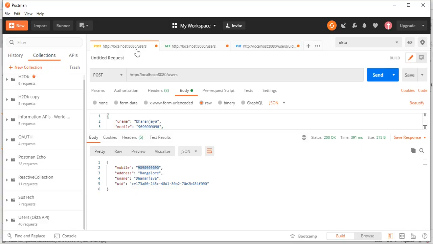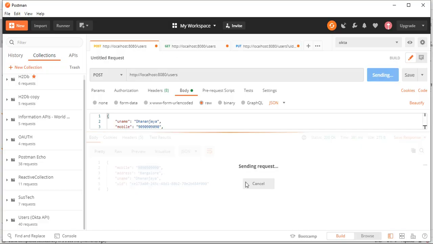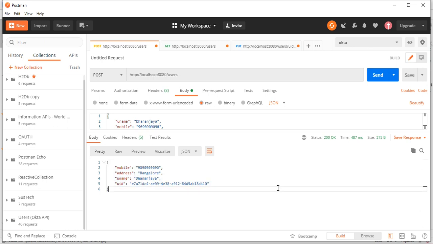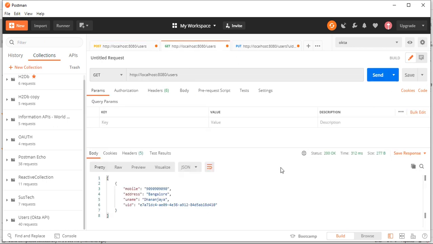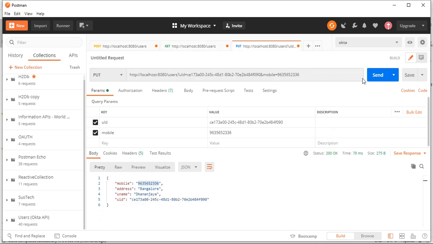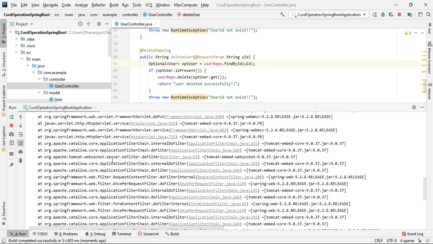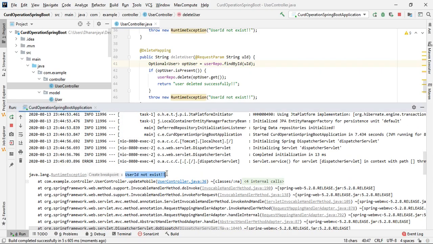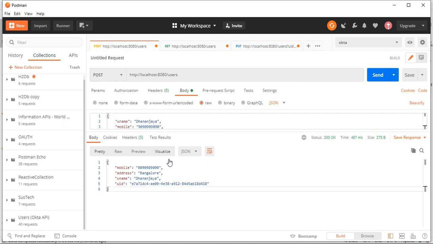Okay, the application is running. Let's save a user first. Yeah, the user is saved. Get is also working. Now the put operation. Why is put not working now? Again, what is the issue? User ID does not exist. Yeah, because now the user ID got changed, right?